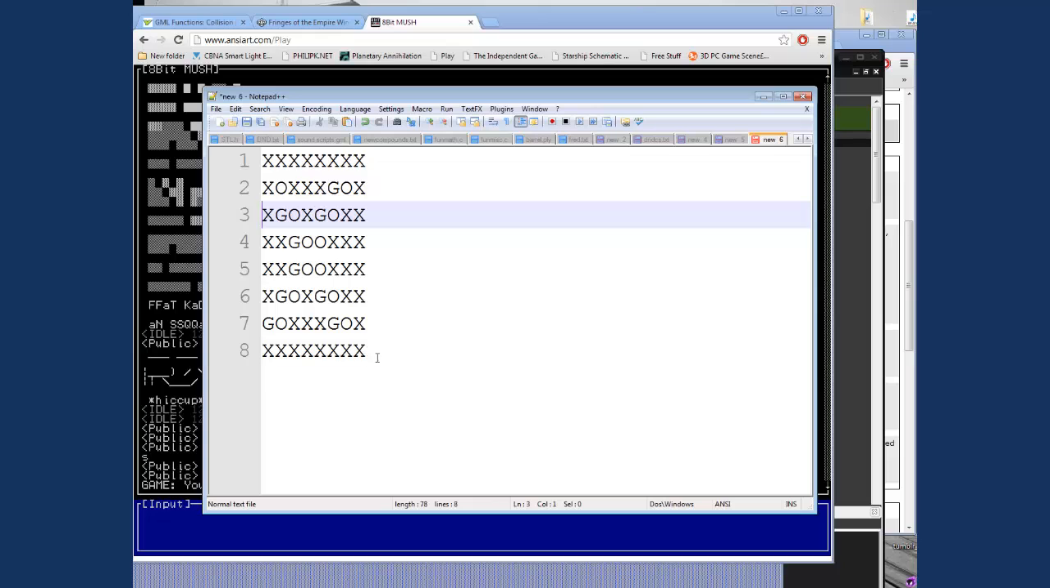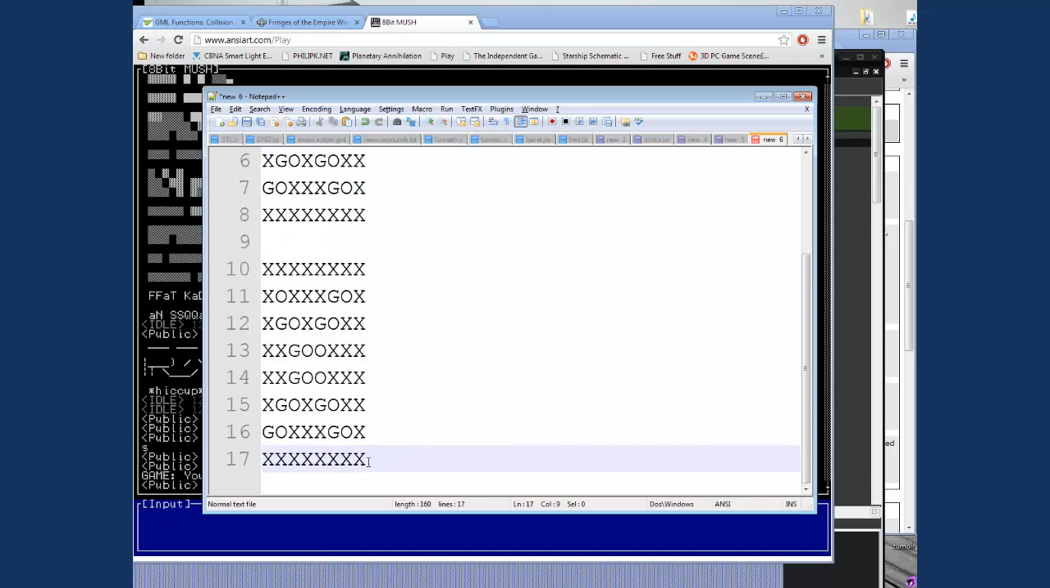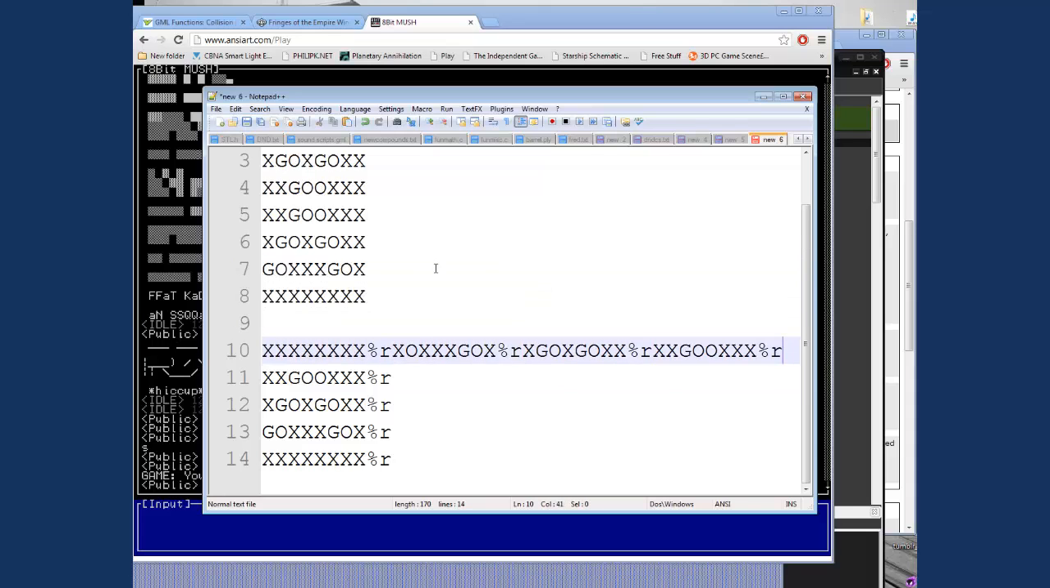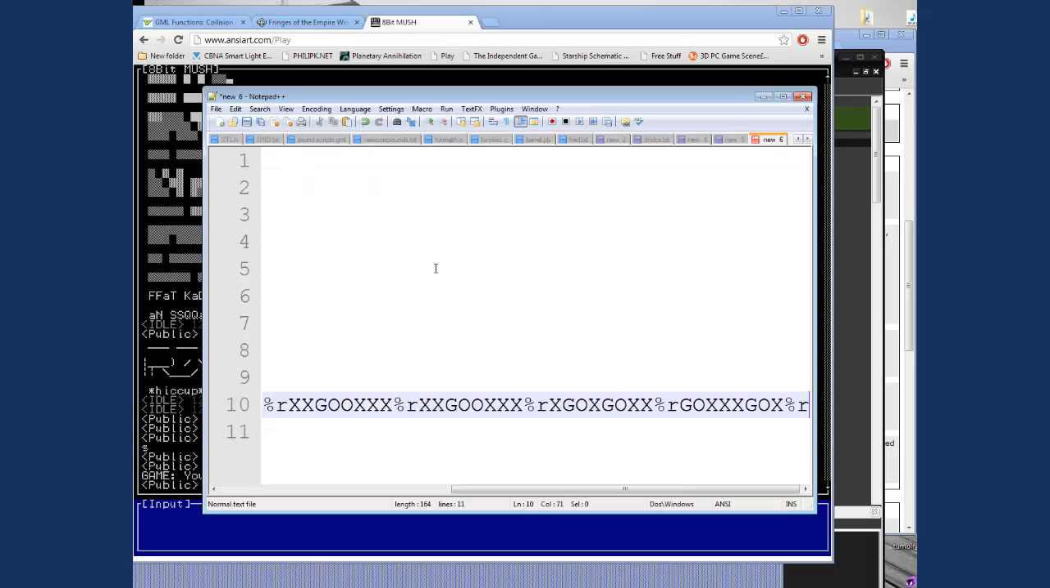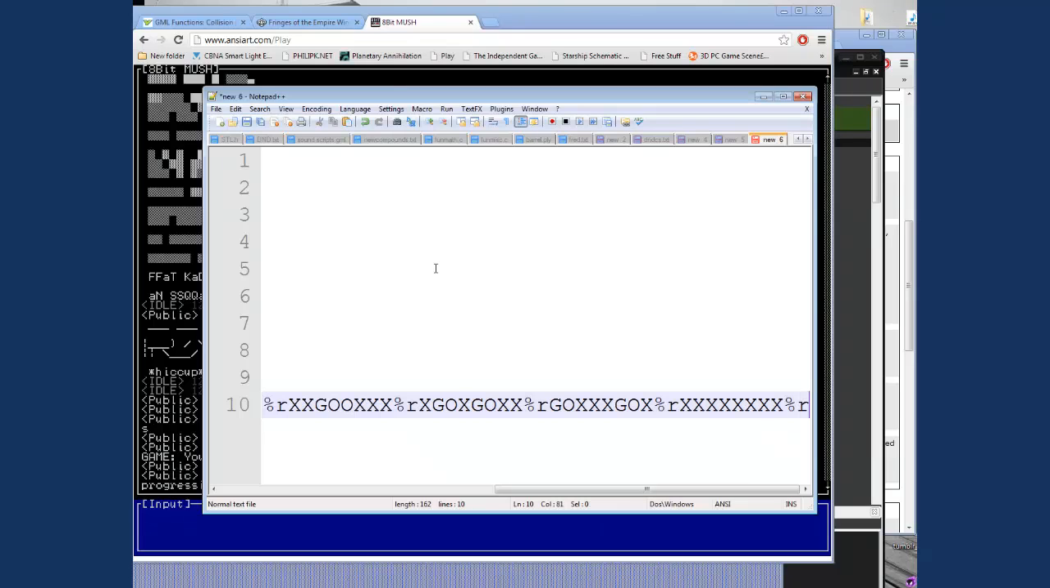Now all you have to do to convert this into a bit graph is, let's make a copy of it. And with the copy, we're going to add %R to the end of every line. And then we're going to delete the new lines. This can get a little tedious with a larger image, and I've made them much bigger than this. But okay, so now we've got that all in one line. That is our bit graph.